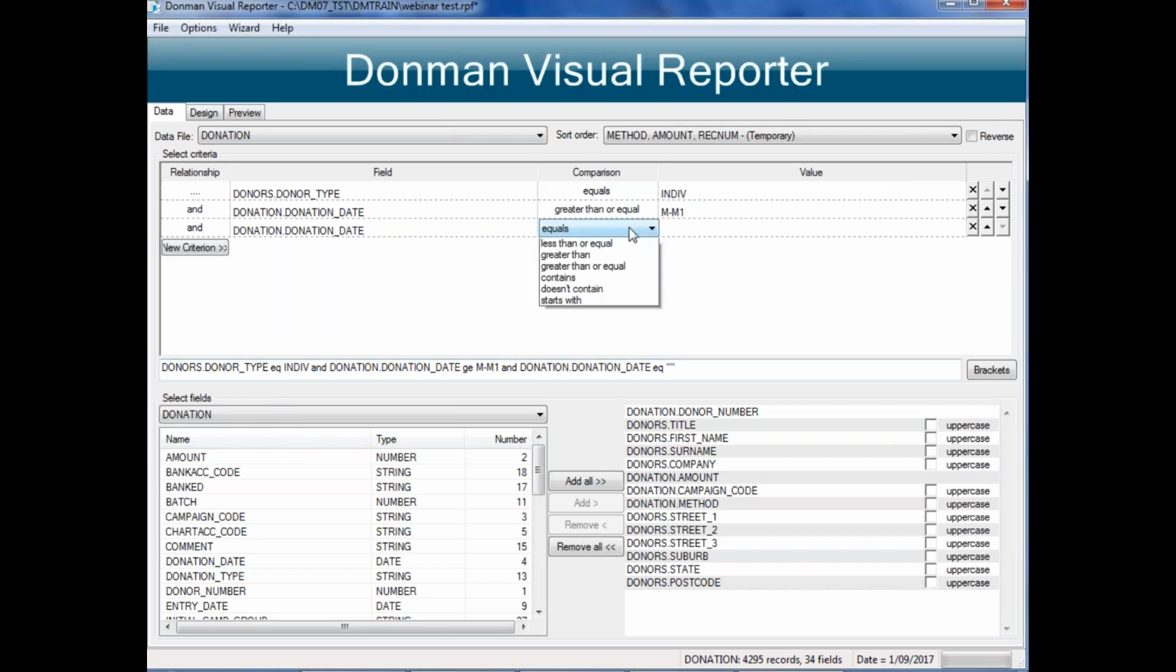donation date less than, and in this case M. So again, M being the 1st day of the current month. So that way I don't have to worry how many days there are in the previous month, because the criteria itself will change based on the system date.